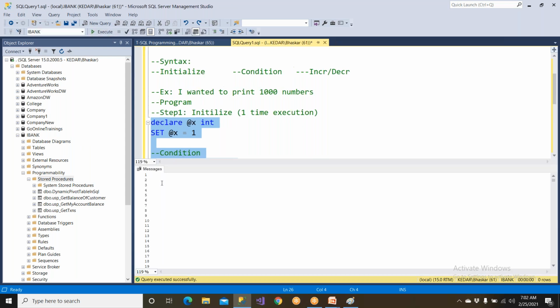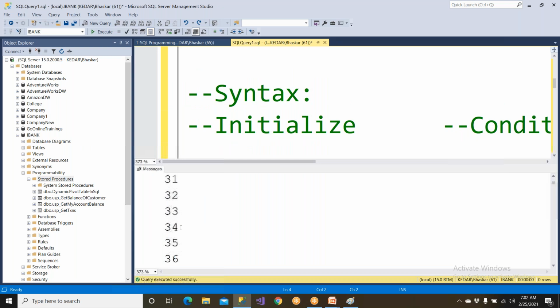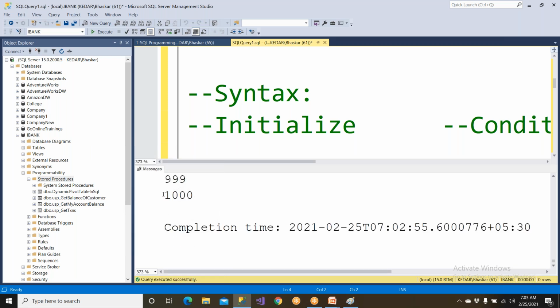Now see, it is printing 1, 2, 3, 4, 5, 6, 7, 8, 9, 10, 11. Have you seen it? The 1000 numbers will get printed. Now you have totally 1000 numbers. Have you seen this? So this is how the execution is going to be happening. Clear?